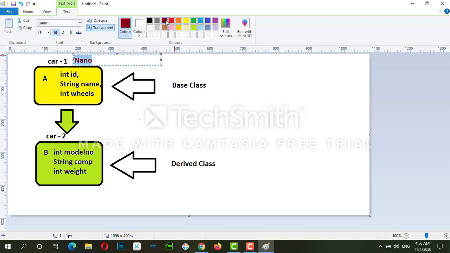So Tata Nano has some ID, meaning the model number, like LX, VX, that type of model name is there. Tata Nano LX is the name. Its ID value I am also giving, and that is 001. And how many wheels are there? There are 4 wheels in Tata Nano, right? So I am giving the values of class A's data members, the base class values.